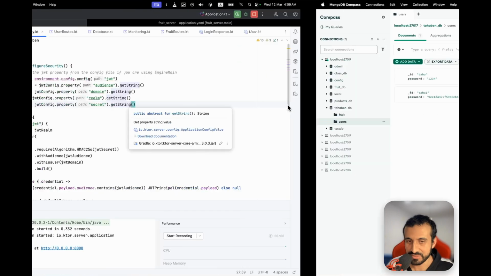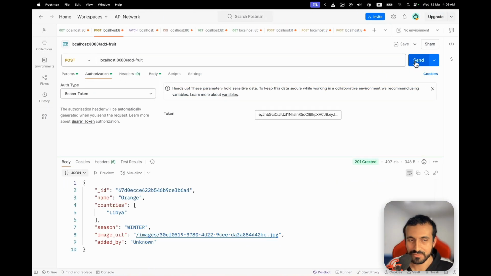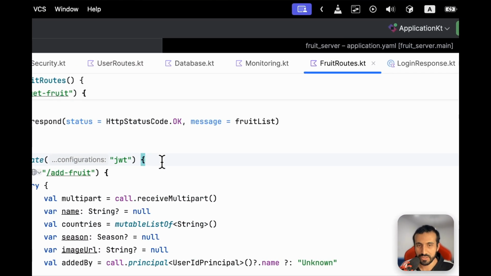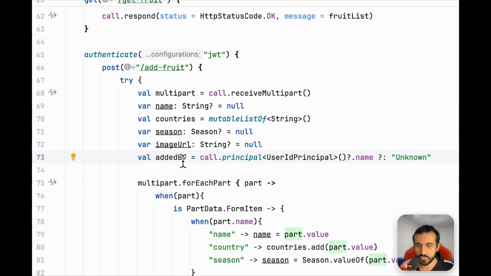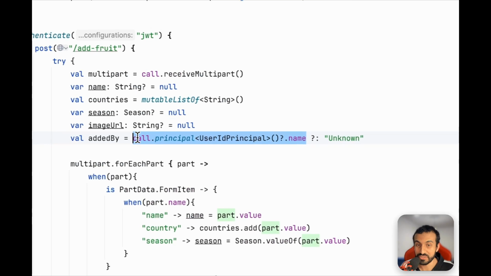So let's go back to Postman here, and let's try to add a fruit, and it should be added successfully, as we can see here. But one thing to note is that the added by is unknown in this case, which means if we go back to IntelliJ to fruit routes, where we try to read the name, if it's null, we attach unknown to the value, which means that this returned null.